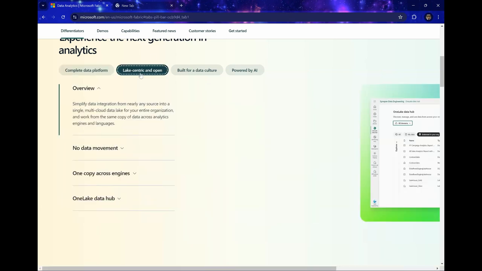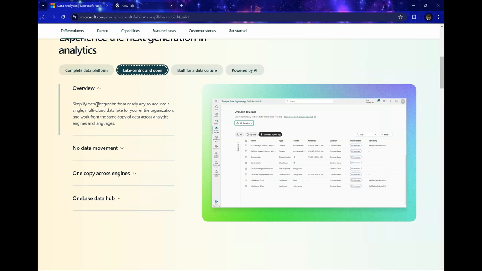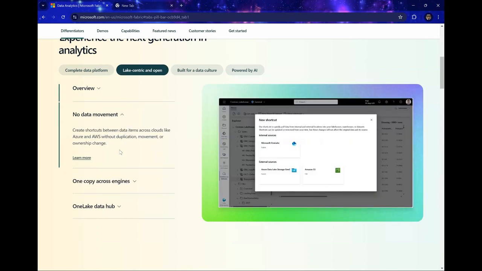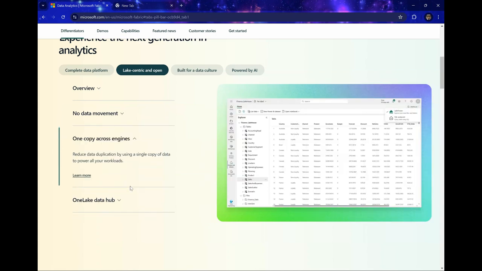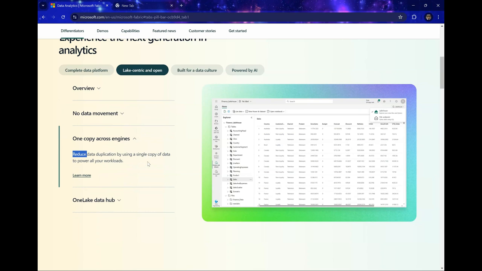Now, when we look at lake-centric and open: simplify data integration from nearly any source into a single multi-cloud data lake for your organization. No data movement, so you don't have to be moving data from one place to another. You can create a shortcut in Microsoft Fabric where your data will be where it is, but you get a copy or a mirror of that data without duplication, movement, or ownership charge. One copy across engines: reduce data duplication by using a single copy of data to power all your workloads.